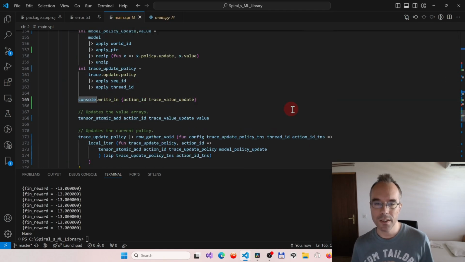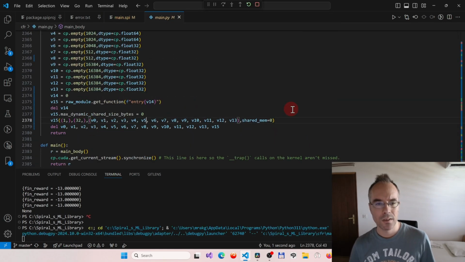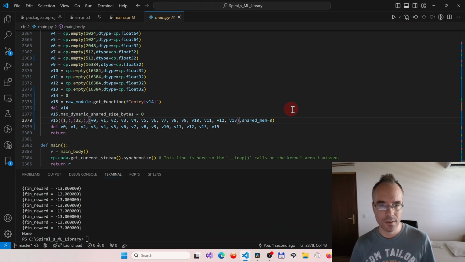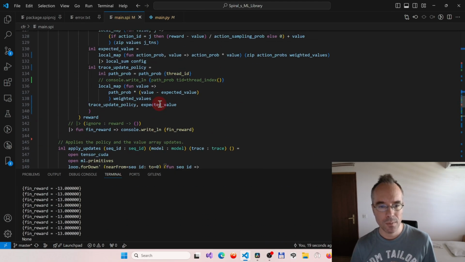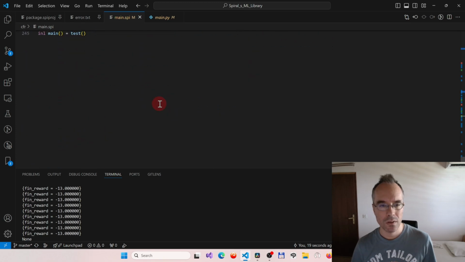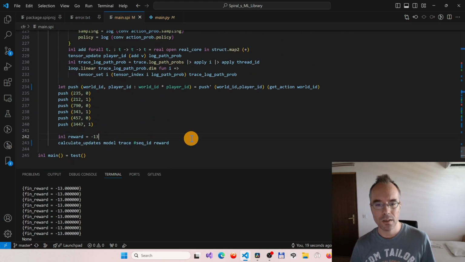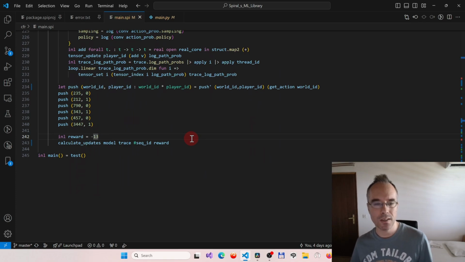Okay, let's build this again, then we'll run it. And maybe it's not executing this for some reason, but it definitely should be. I mean, am I not calling this? Yeah, it seems we're not calling this apply updates function. Ah, yeah, we in fact aren't. Okay, so I missed that.